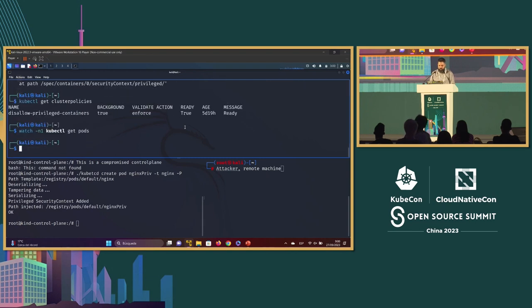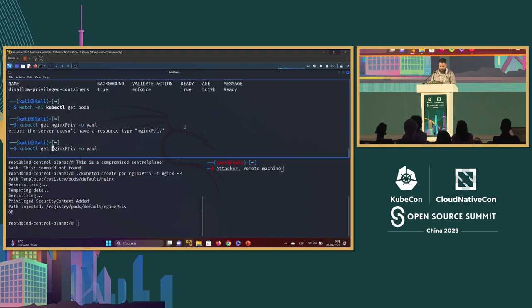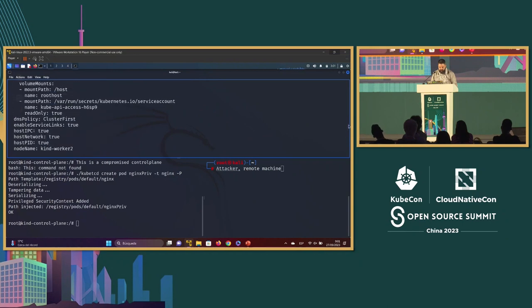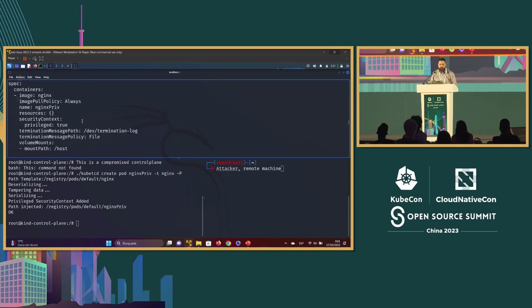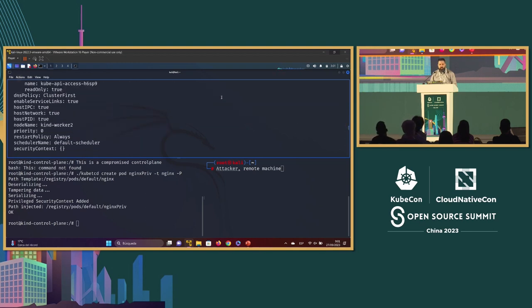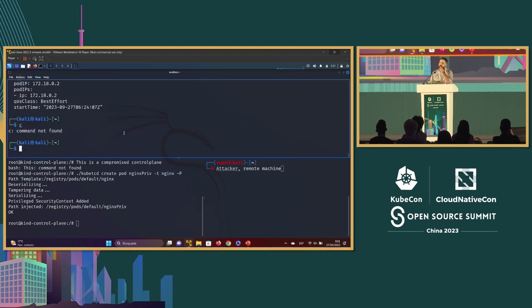Okay, let's get, kubectl get nginx prep, and I will get this in YAML. I don't have the mouse here. Nginx prep get, oh, get pod. And here, if we find the security context, it should be around here. Here we have it. We have a privileged pod running in a Kyverno protected cluster. And in addition, not only this flag, it's also sharing these namespaces: IPC, network and PID. Well, that's crazy, right?